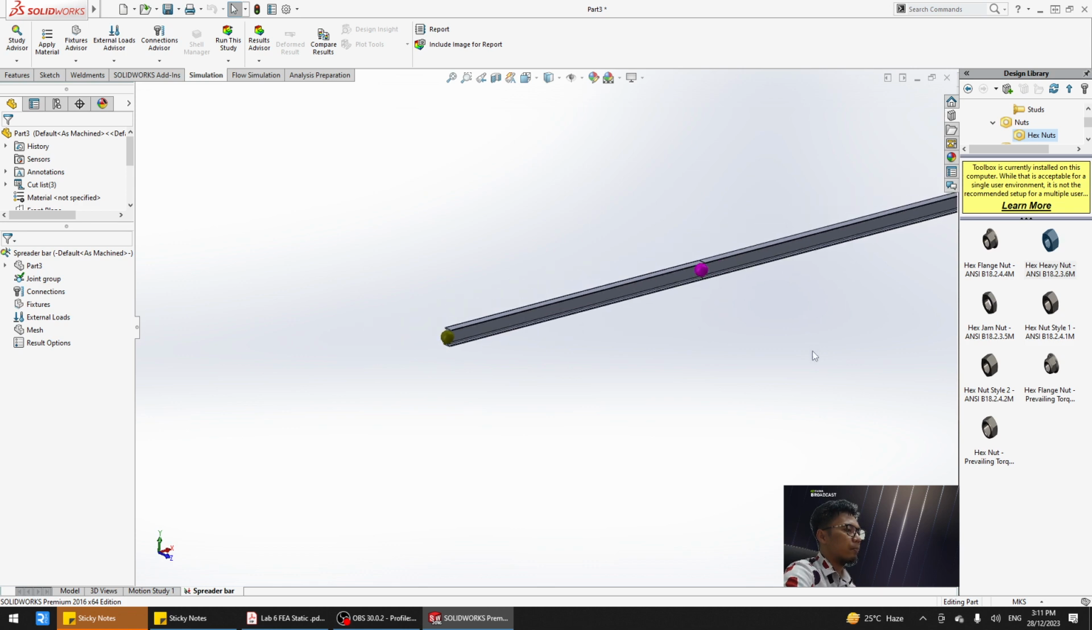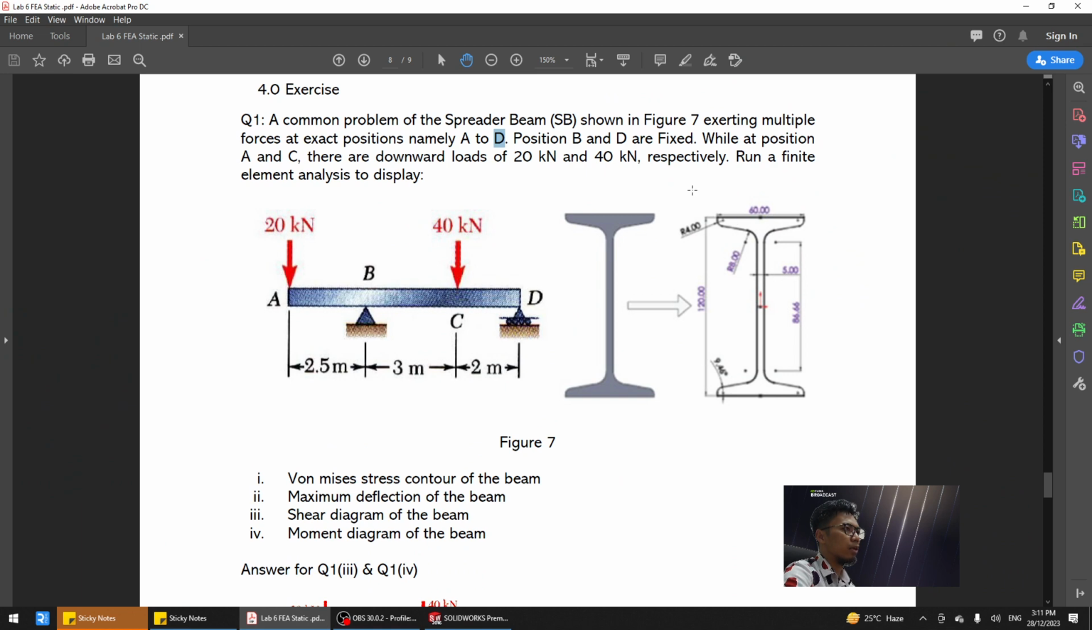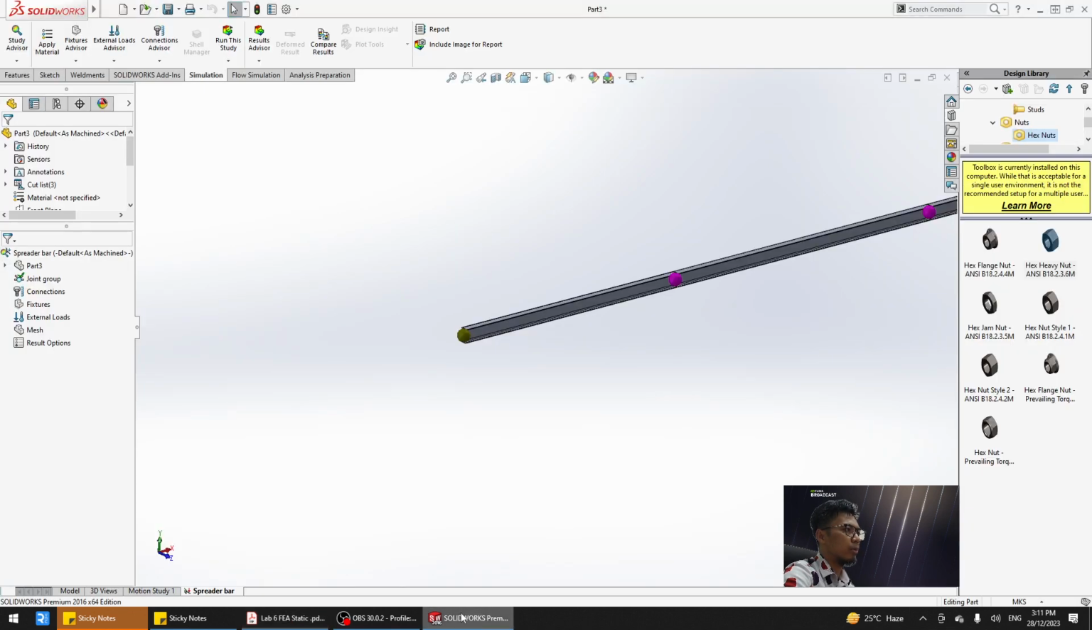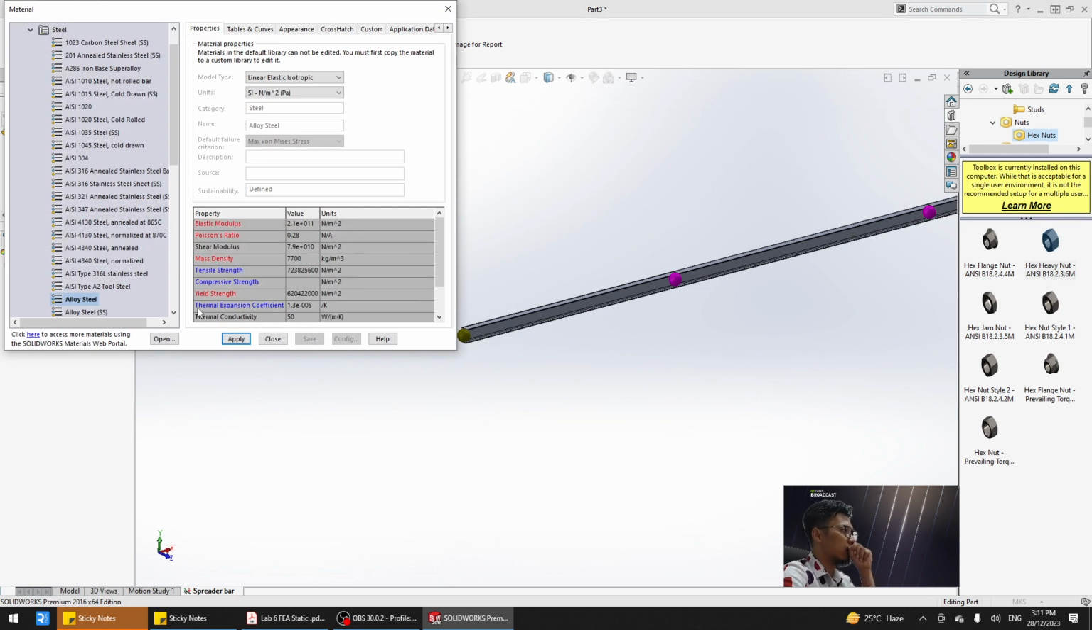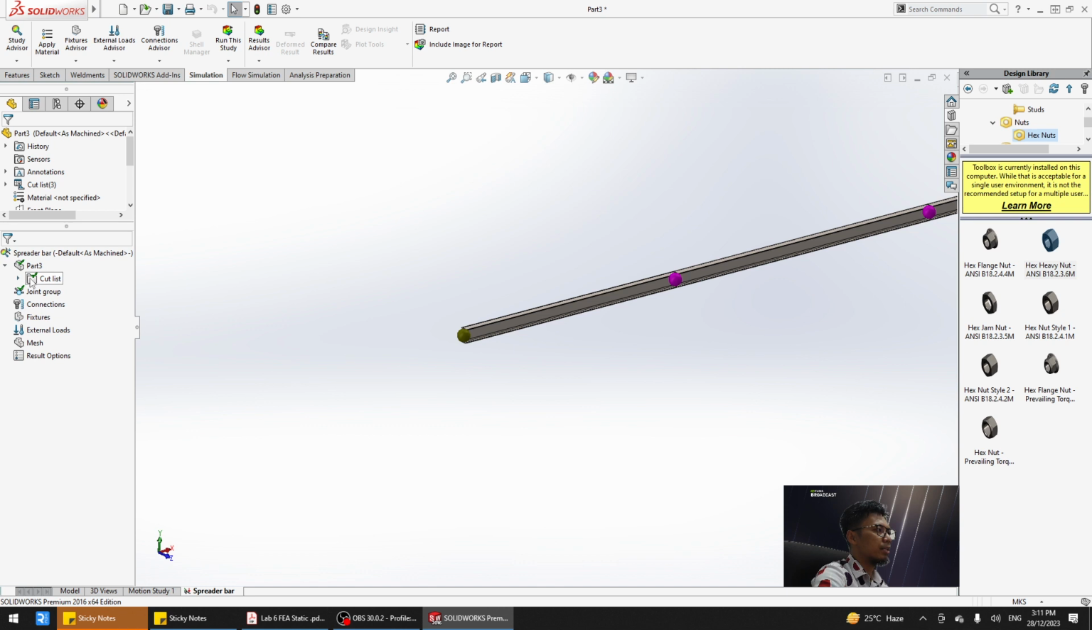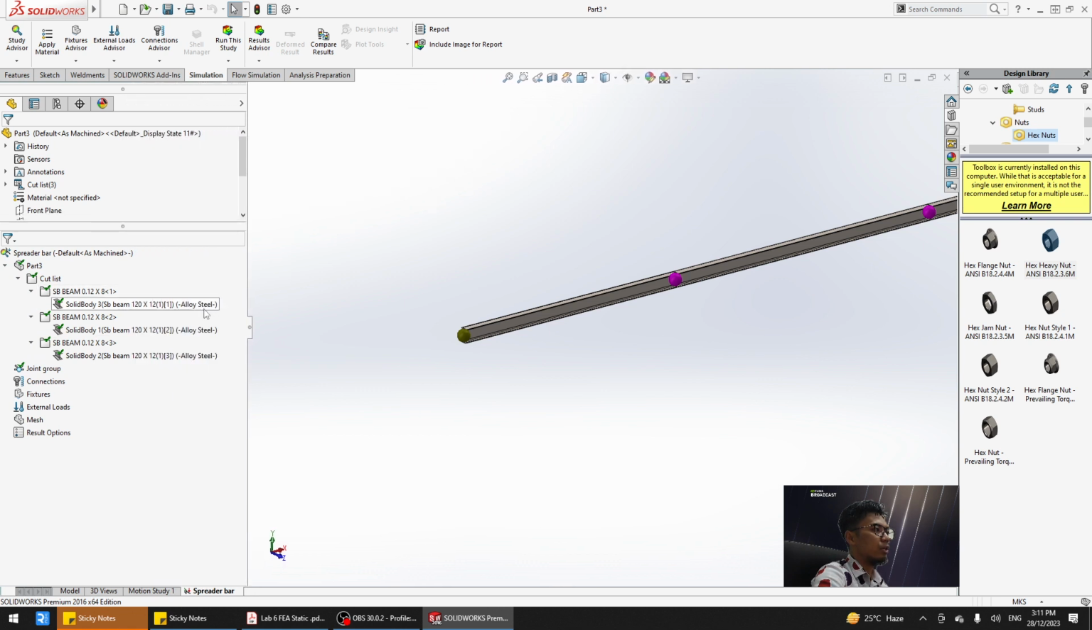Dan kita nak apply material. Dia ada bagi tahu tak kita ada material yang perlu digunakan? Oh, tak ada. So kita boleh pakai material apa saja. So right click, apply material to all body. But this time saya nak pakai alloy steel. Saya apply, close. Basically dia akan apply kat semua spreader bar lah. Ni. Alloy steel. Kau lihat tu. Alloy steel. Okay. Untuk ketiga-tiga.